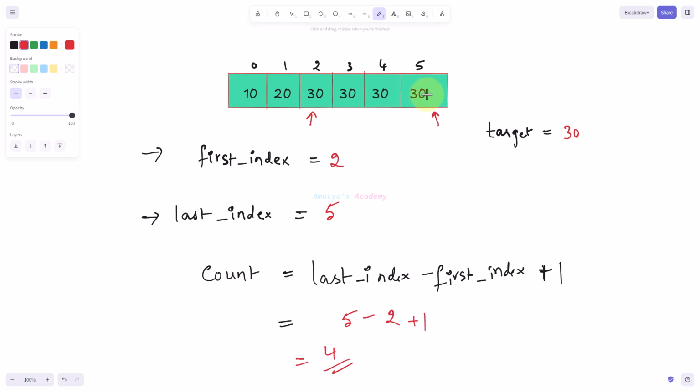1, 2, 3, 4. So using binary search, first we need to calculate the first occurrence of the target element in the given list. We need to find the index. Then we need to find the index of the last occurrence of the target element in the given list. Then using this formula, that is last index minus first index plus 1, we can find the count. And how to find the first occurrence and last occurrence of the target element using the binary search algorithm, we already discussed in the previous tutorial. So I'll give you the link of that in the description box.